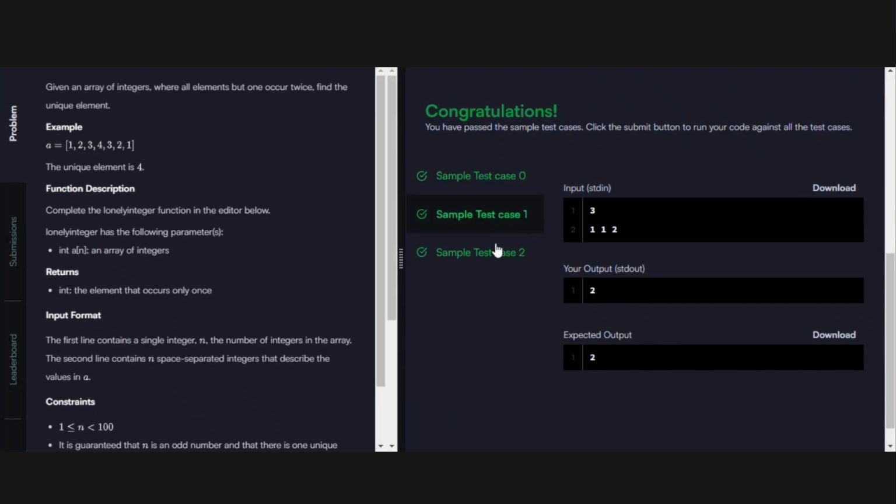And see, all of our test cases are functional here as well. So that is how you solve the lonely integer problem on HackerRank.